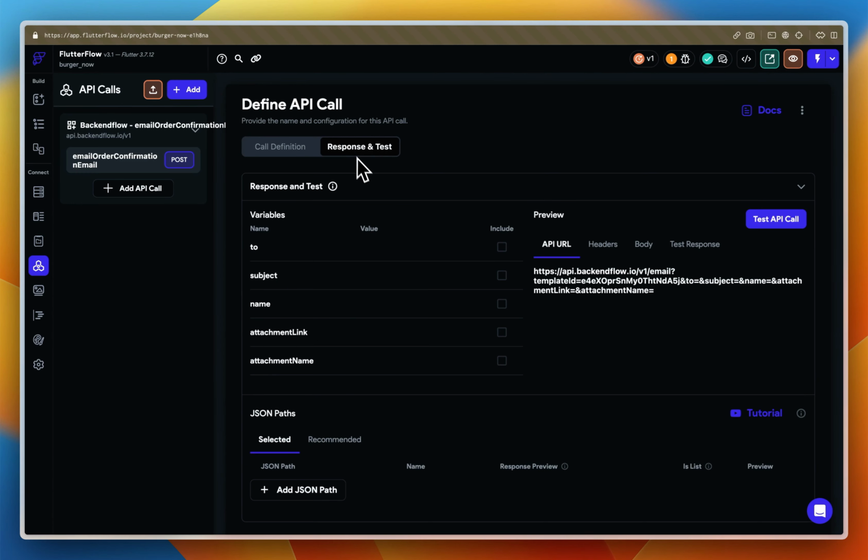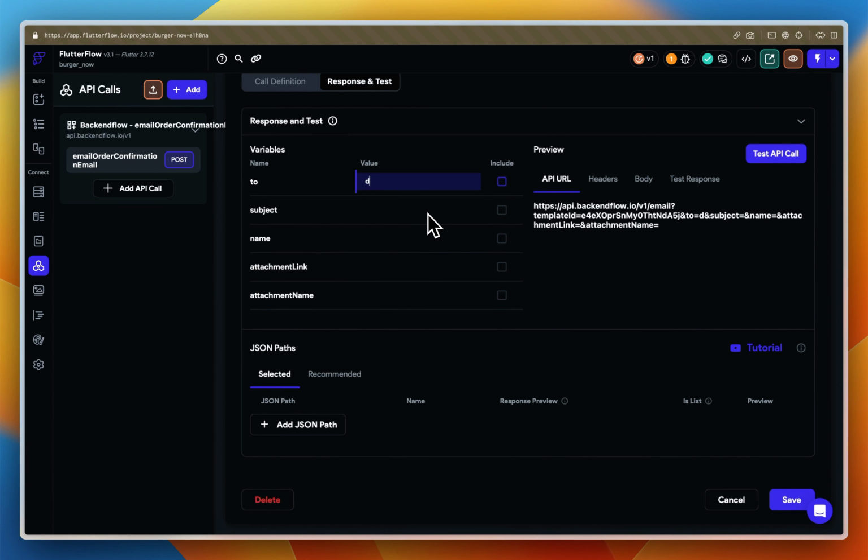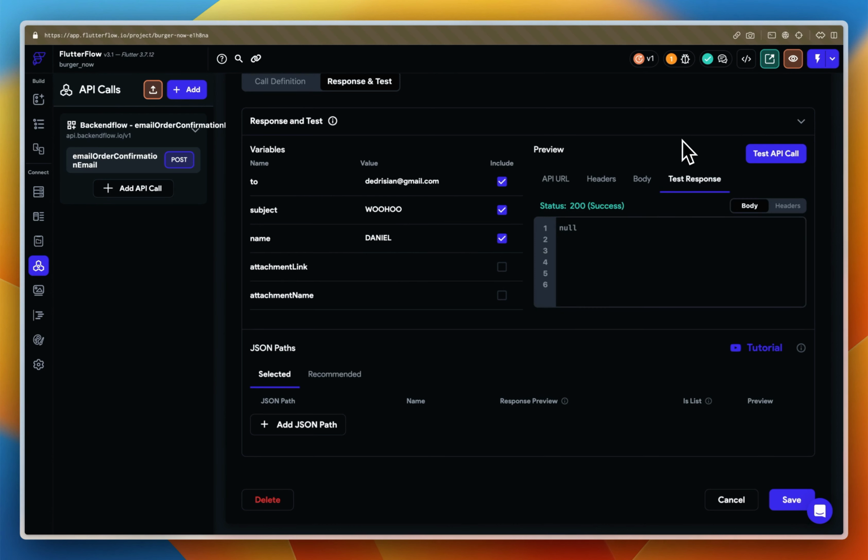And we can test to see that this works, right? Let's do it again. Let's send it to my personal email, subject, woohoo, name, Daniel. Success. And then we wait. There we go. Woohoo, your order is on its way to you, Daniel. All right, great. So let's click save on this.